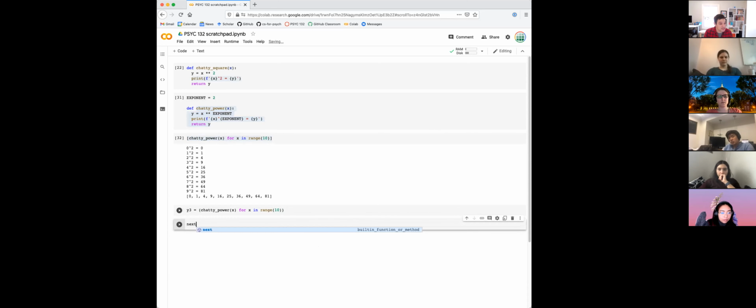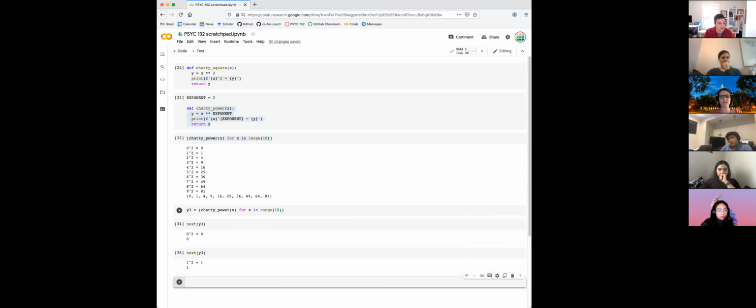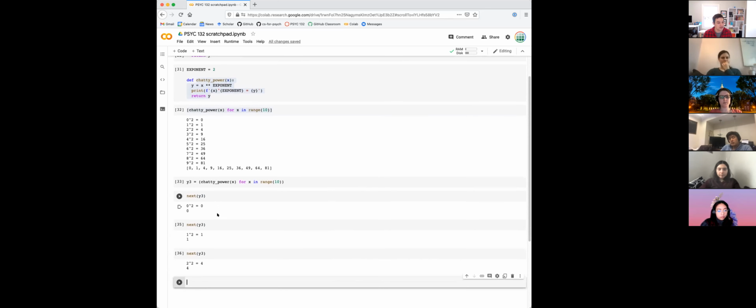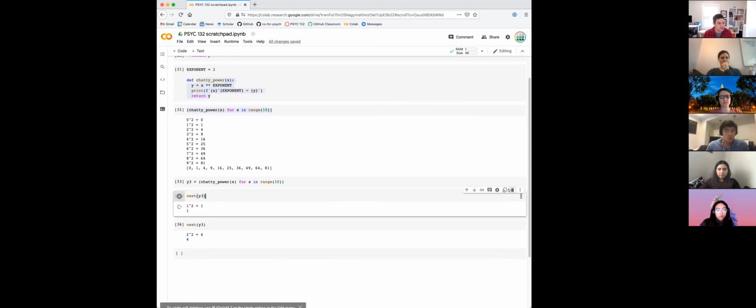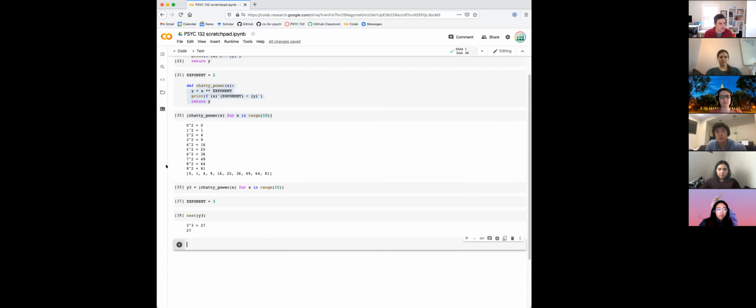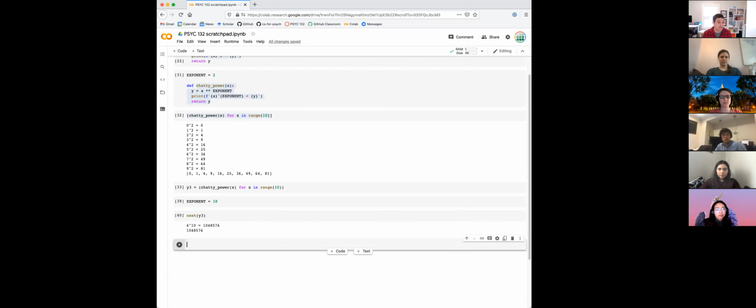So I could do next of y3, and that evaluates with the exponent just 2. But then suppose I change exponent to 3. Now I'm going to start raising things to the 3rd power. And then I could change it to 10 and start raising things to the 10th power, etc. Okay. So you could think about how that might be useful.